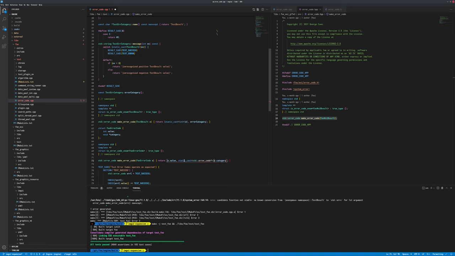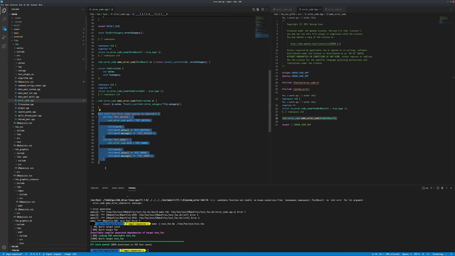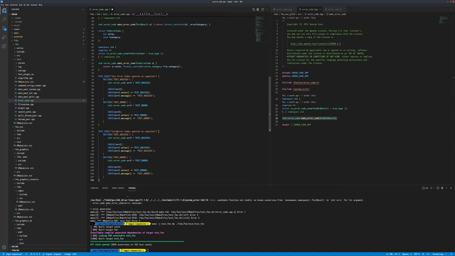No, static cast standard error code star. That, and then we point at it. Nope, not quite. Oh, category. There we go. That'll work. Maybe. So let's actually test this. Standard error code operates as expected. Okay.